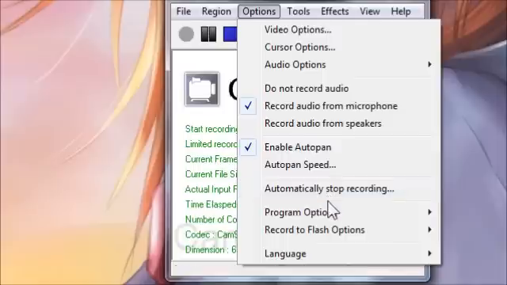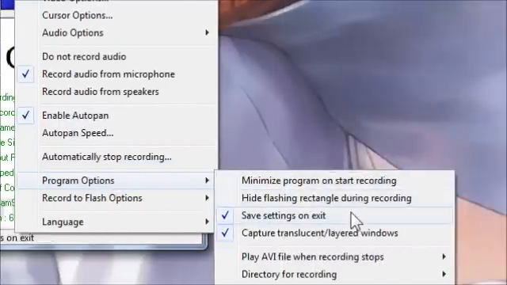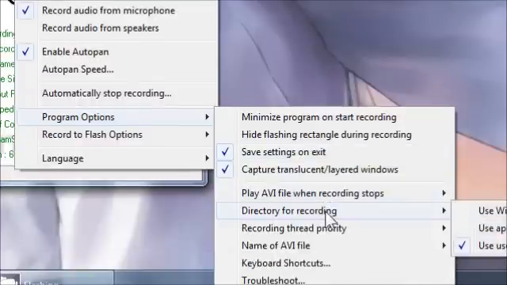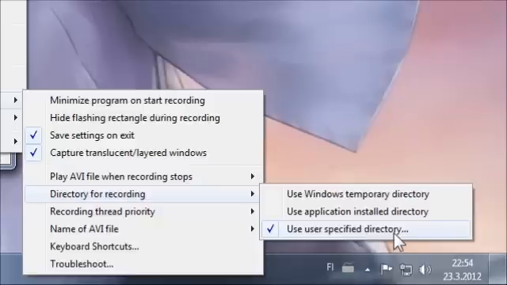And this is very important. When you go to program options, you must set the directory for recording into a user's specified directory, because otherwise it will save it into some other place that you'll never, ever, ever find it from. Like ever. I've done that and I lost like so many of my videos. Just remember to keep this checked or all your effort will be gone.